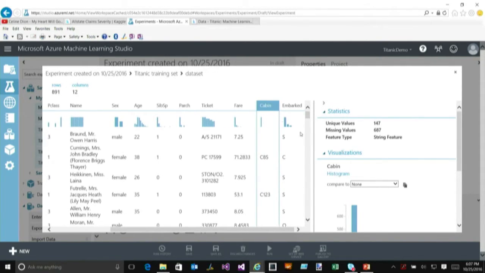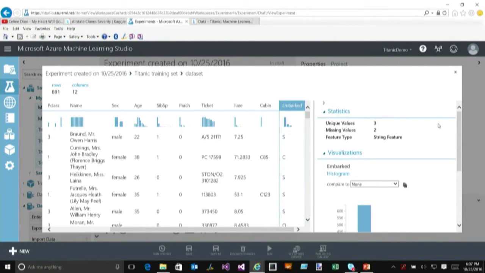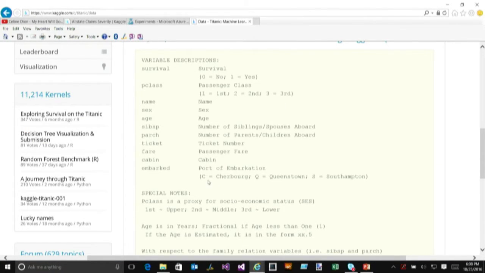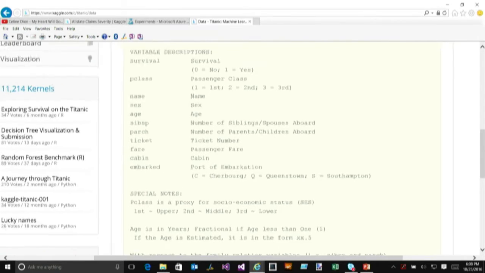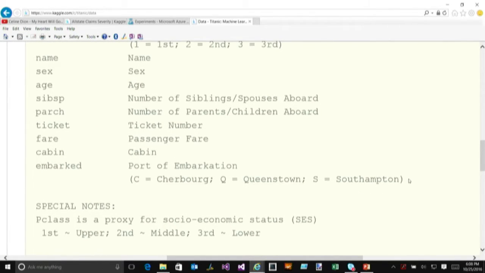Okay, and then the last thing is embarked. So I did not know this prior to playing with this data set, but the Titanic actually stopped at 3 different ports before it started across the Atlantic. So if you go back to Kaggle and look at these things, you can see there are actually 3 ports right here, and they're represented by C, Q, and S right here.